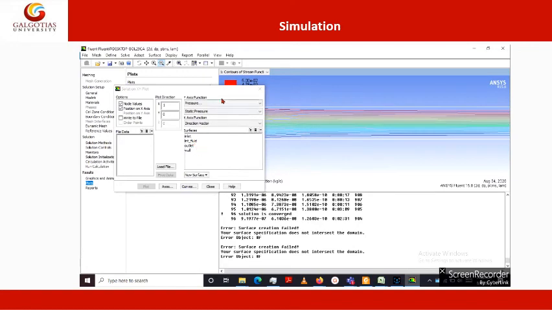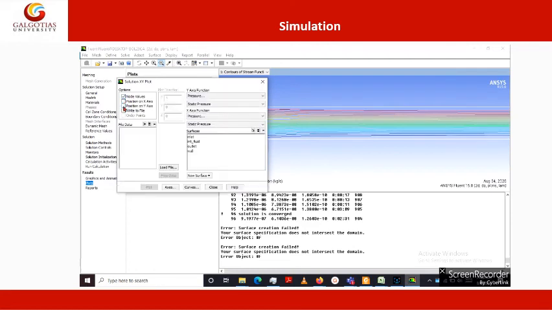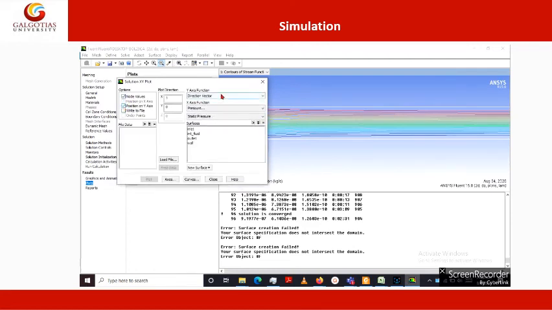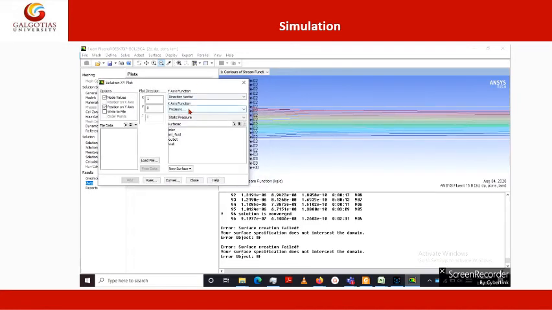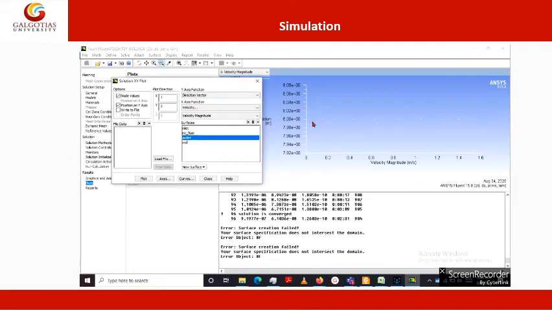So you can also plot the velocity profile at the outlet. In the y direction we will select the length and on the x axis we will select the velocity magnitude. Now at the outlet plot. So you can plot the velocity at the inlet and outlet or at any cross section.